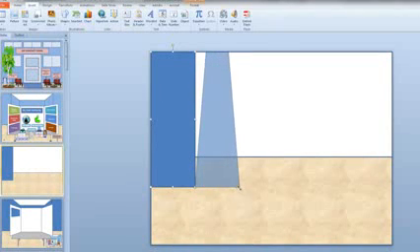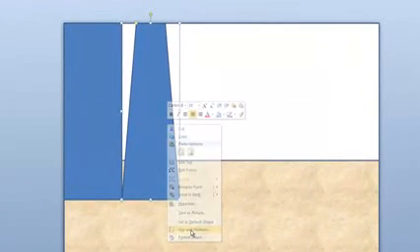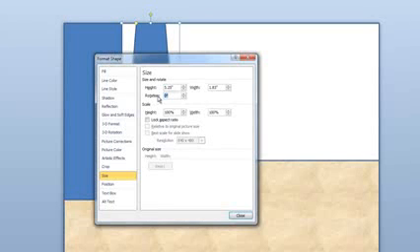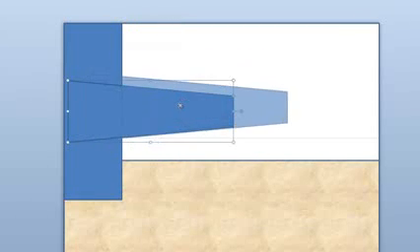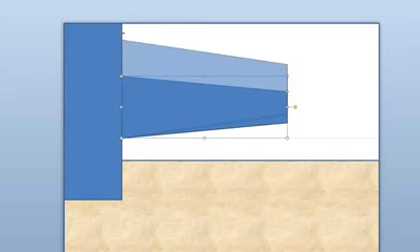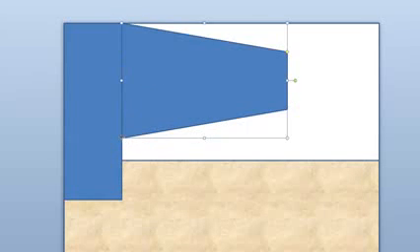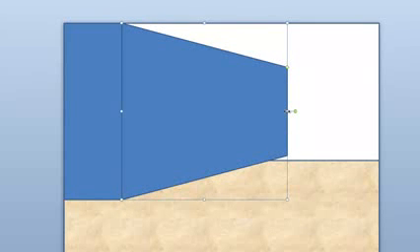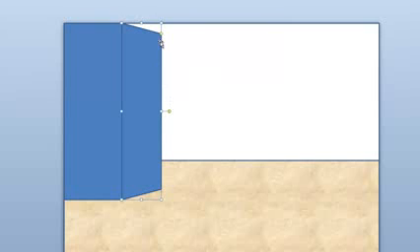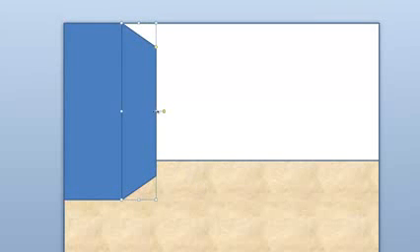We need to change the angle of the trapezoid, so we'll right click that, size and position, rotate that 90 degrees, close, and then let's resize this to match our existing wall. And to sharpen the angle of this trapezoid, we'll just adjust this yellow handle until we have the wall about the way we would like it.